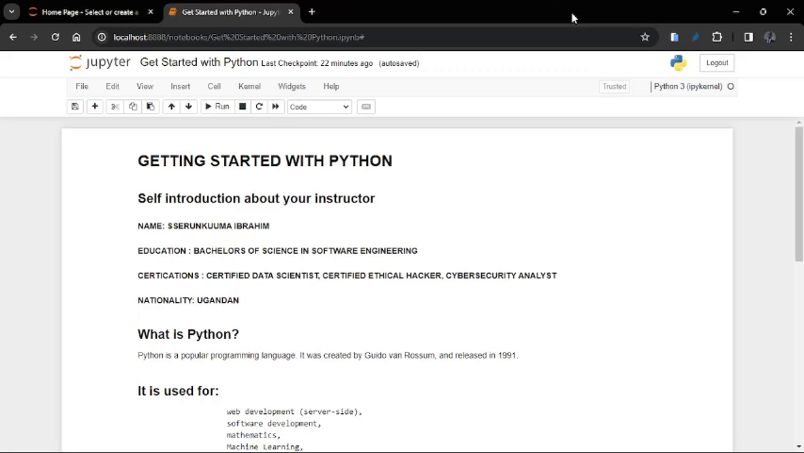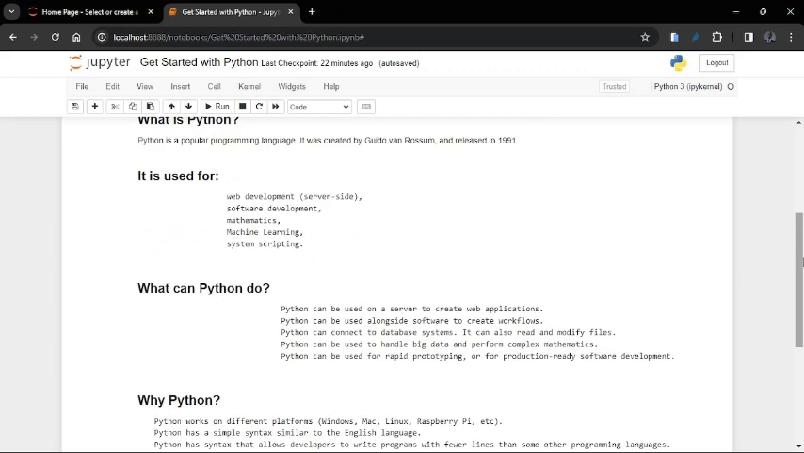Python. What is Python? Python is a popular language and it was created by Guido van Rossum and was released in 1991. Python is used in web development, software development, mathematics, machine learning, system scripting, and many more others. It's a general language.